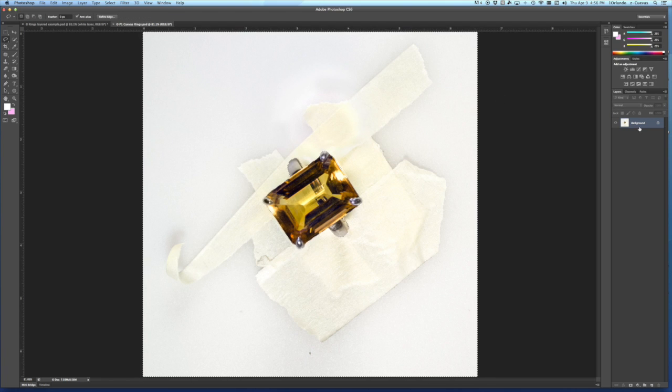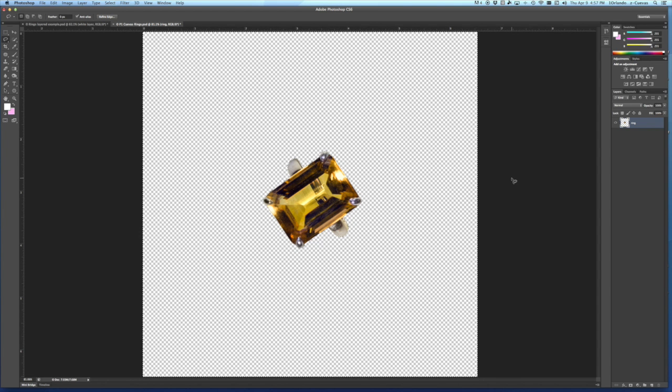Instead, what I want to do is change the name of the background. I'm going to double click here. And instead of leaving it called background, I'm going to give it a new name. I'm going to call it ring, R-I-N-G. And I'm going to hit OK. Now when I hit delete, the background simply goes away. Photoshop won't delete the areas of a true background, so that's why we renamed it.